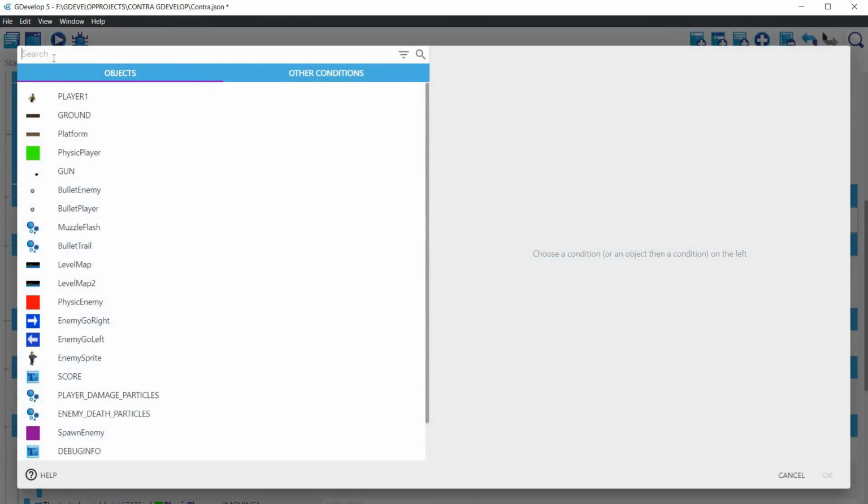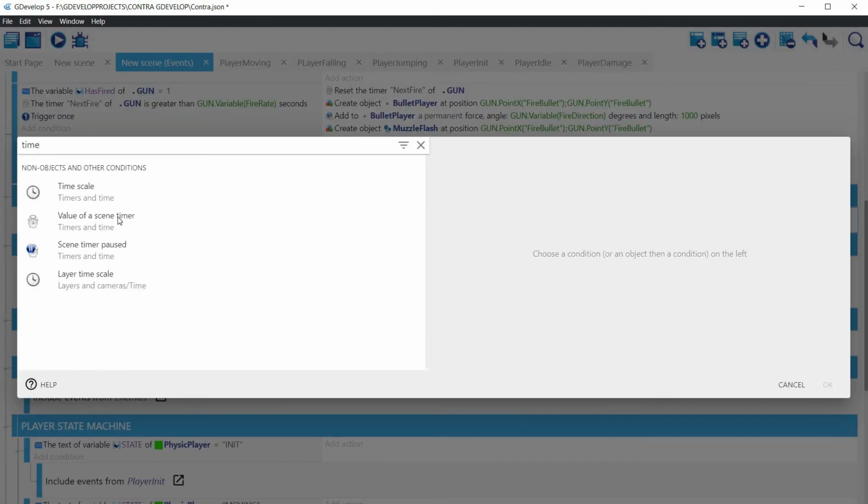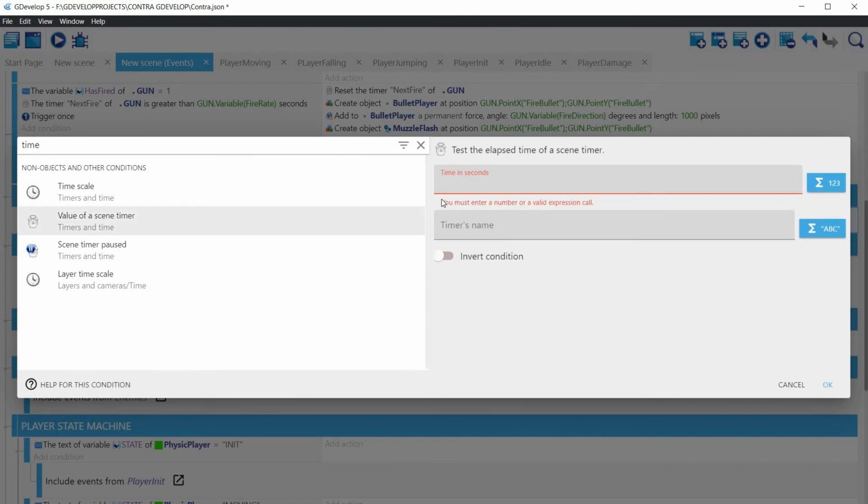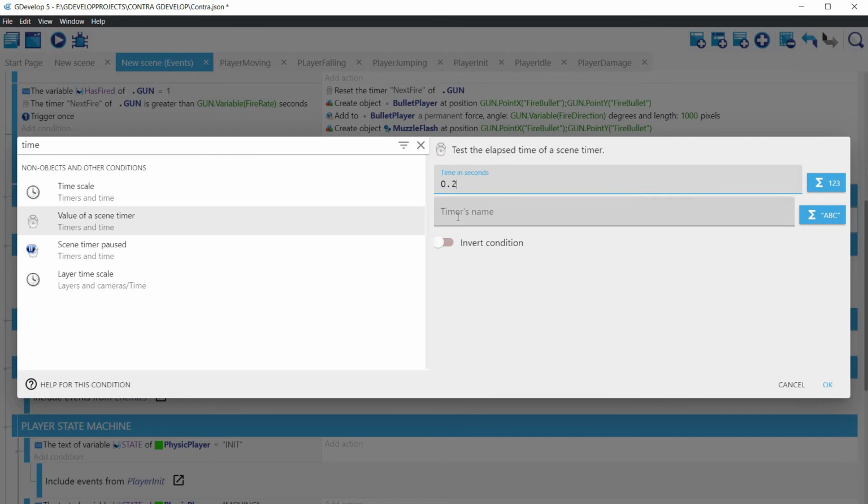Let's add a new condition where we are going to check the value of the timer to see if we have reached the end of the screen shake. For that, in the condition search box type timer, then choose the option value of scene timer. In the timer value set 0.2, and in the timer's name type between quotes ScreenShake timer. Check the invert timer, as we want only to get in the function while the time is below the value. Click OK to close the dialog box.